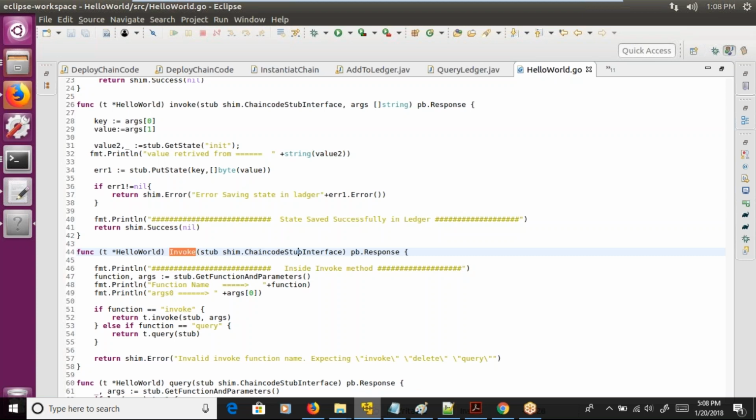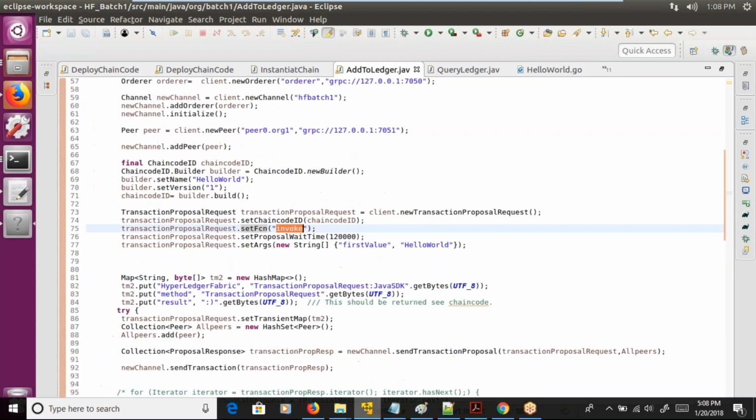In this invoke method you can get the function name and the arguments by calling the get function and arguments method on the stub object. The first argument is the function name, and the second argument is a string array object. This function is nothing but the name of the function that you want to invoke inside your chain code.